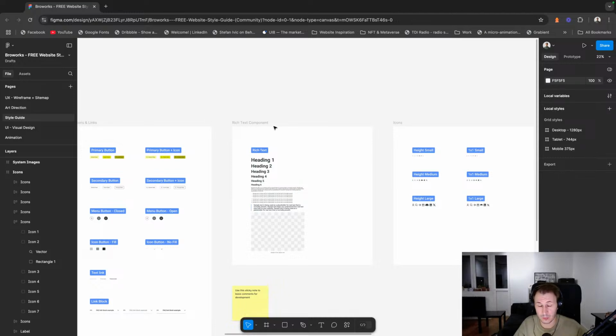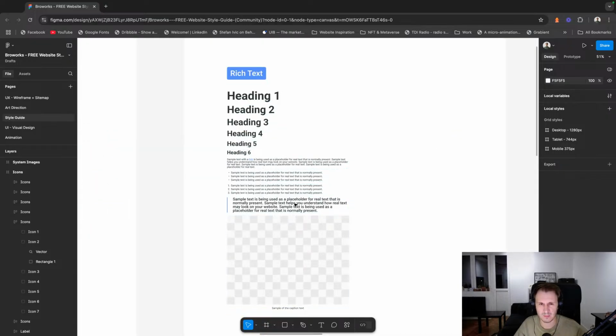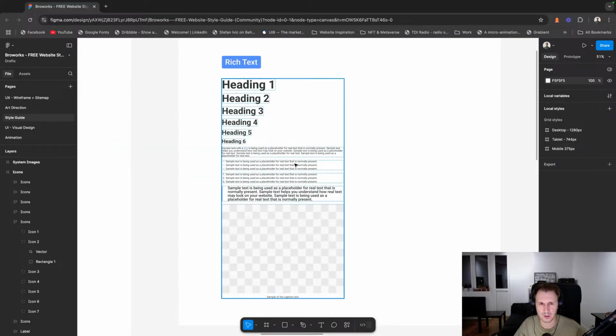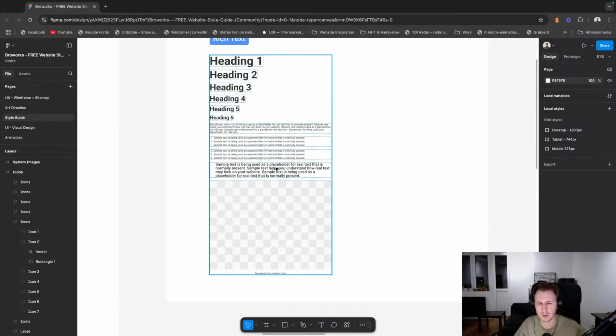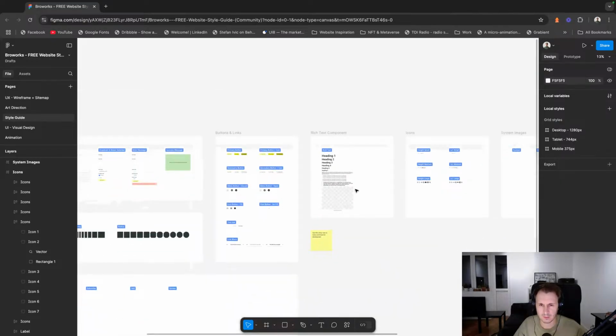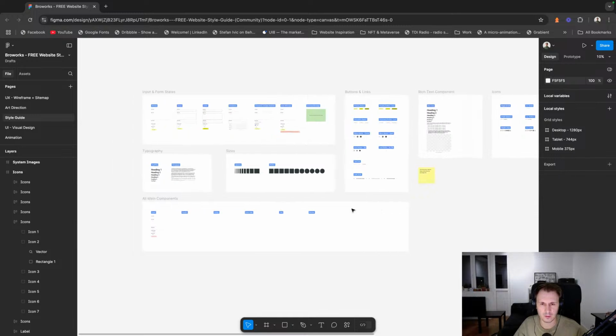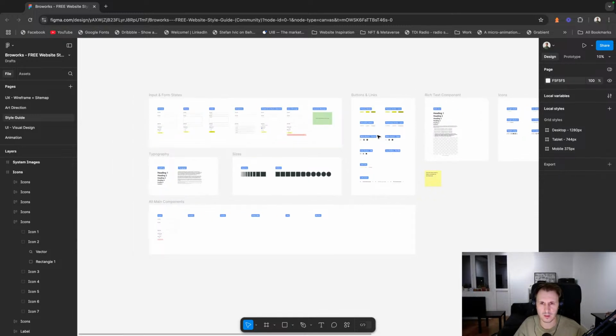Then I will always suggest creating a rich text, because rich text is something completely different and separate, something that Webflow uses when they have a CMS. So always use that, and we have headings from 1 to 6, paragraph, bullet points with ordered and unordered lists, the image placeholder, text link, and a bunch of other stuff. I don't want to go too deep into this.